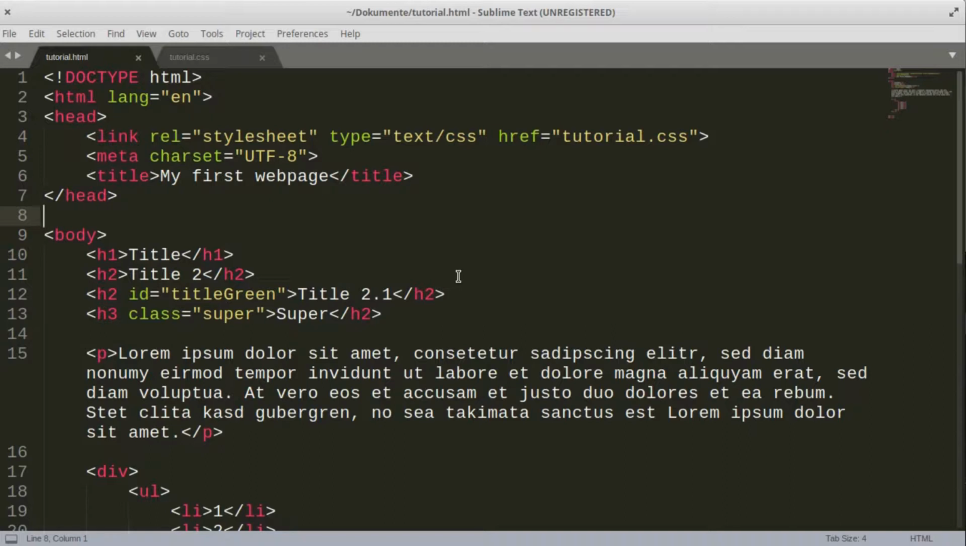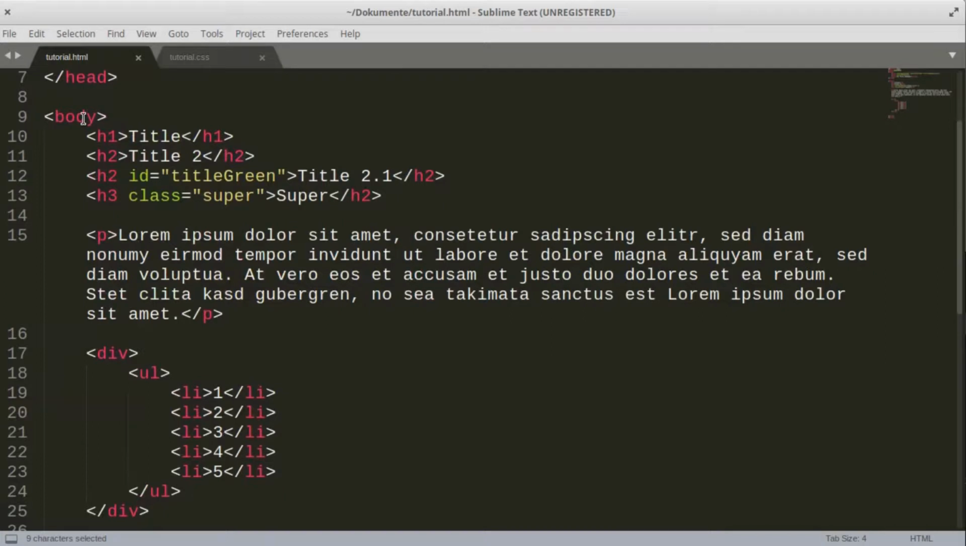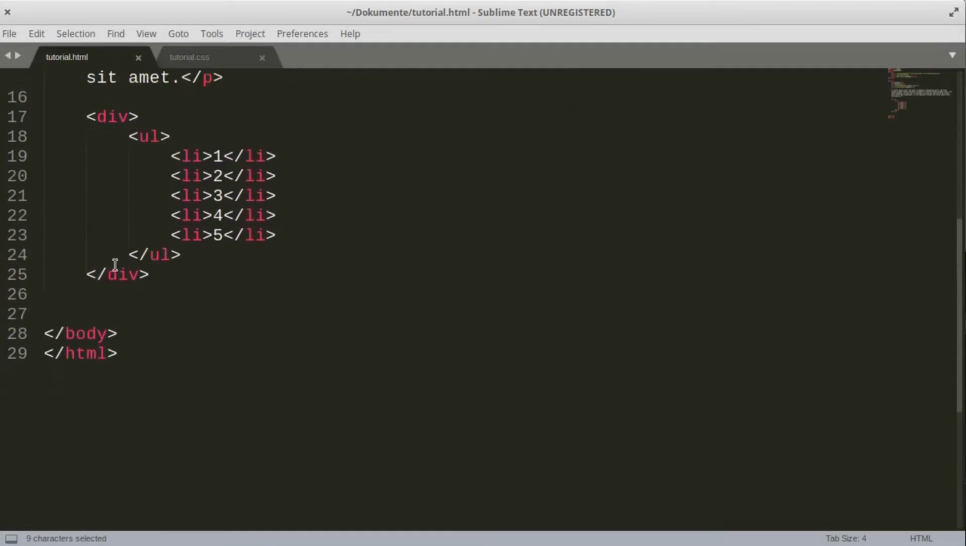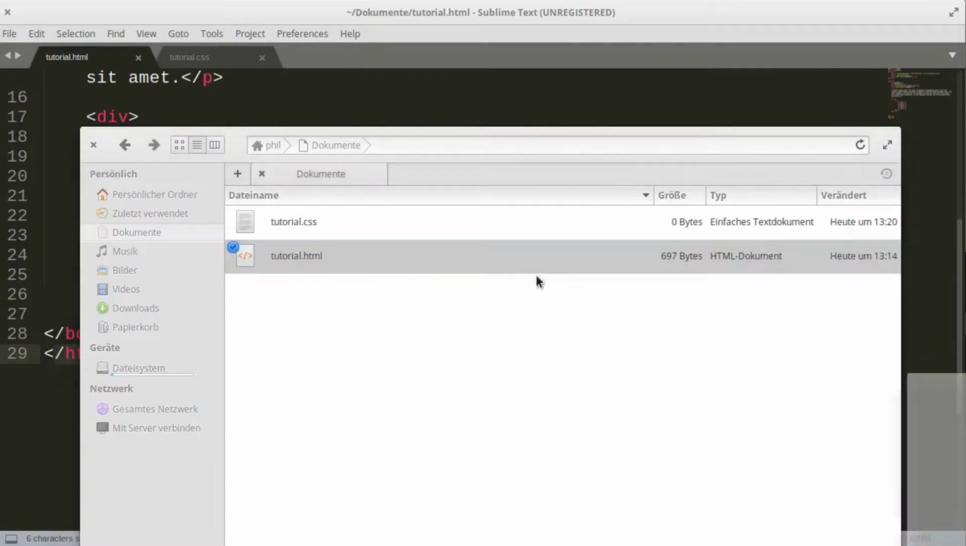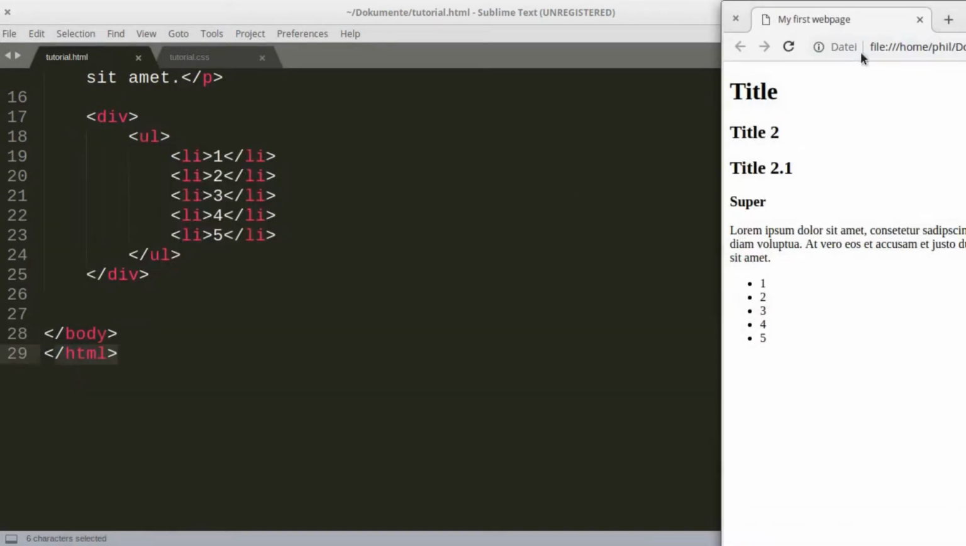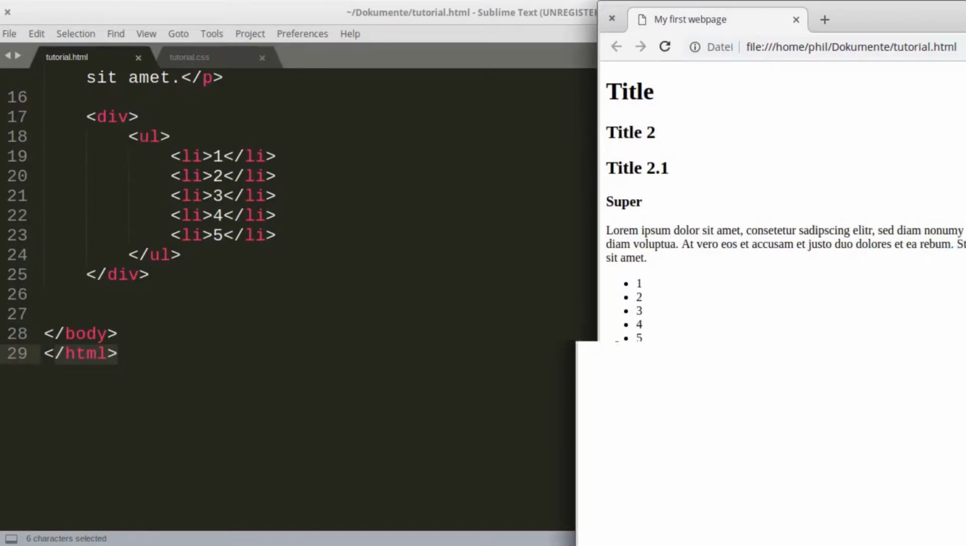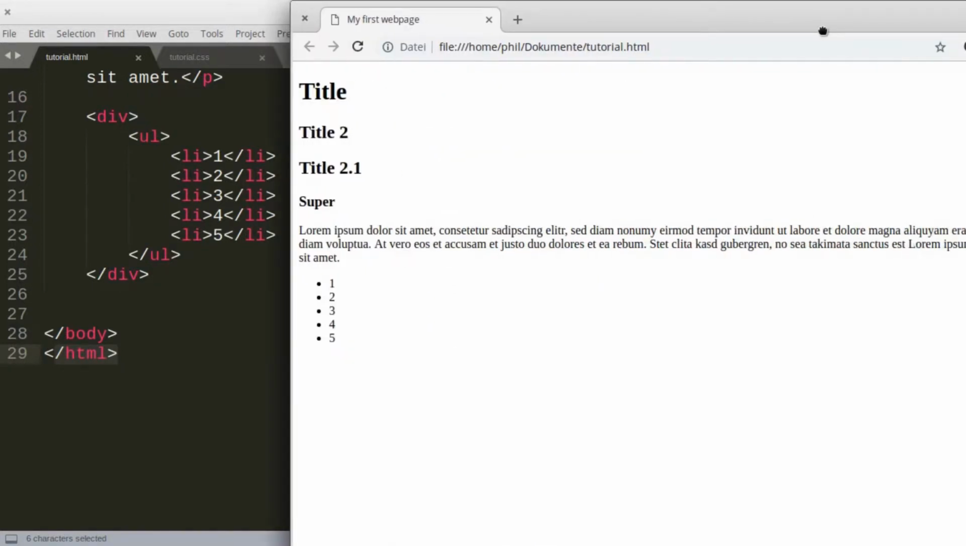I created a basic body here. You see, the doc type is HTML, of course, the language of the document English. We have the head section, which contains the title and also the link to our style sheet. And then in the body tag, we have different stuff. At the end, of course, we close the body and we close the HTML. Important: tutorial HTML, right click, open in Chrome, and voila. Okay, no styling, it looks pretty basic.